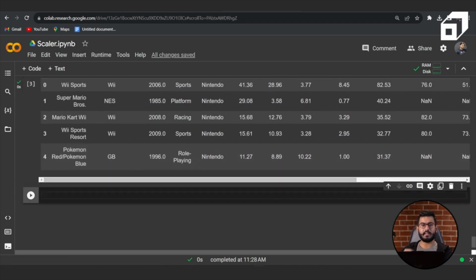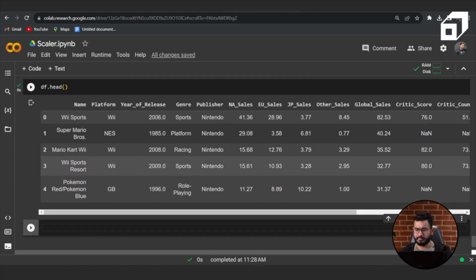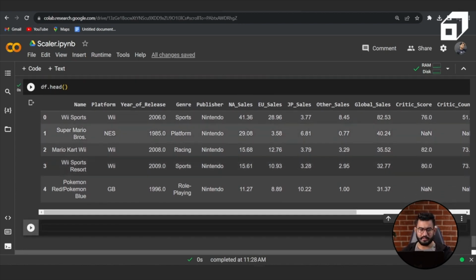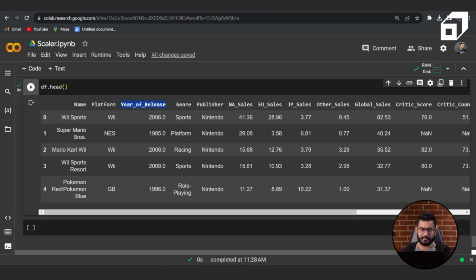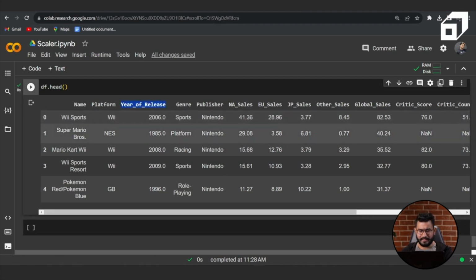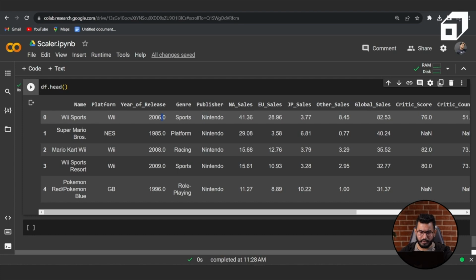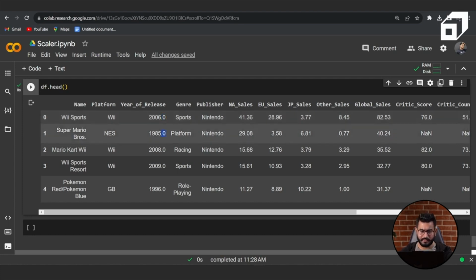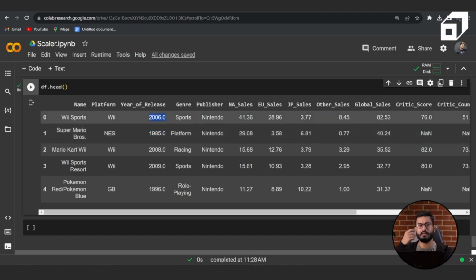Now, the very first thing that we will be trying to understand is how to clean the data. As you guys can see, there are some errors that you can easily find in this data. Number one is year of release. Right now, this column is in float data type. You can see a .0, which is a decimal point. Then here also 1985.0.